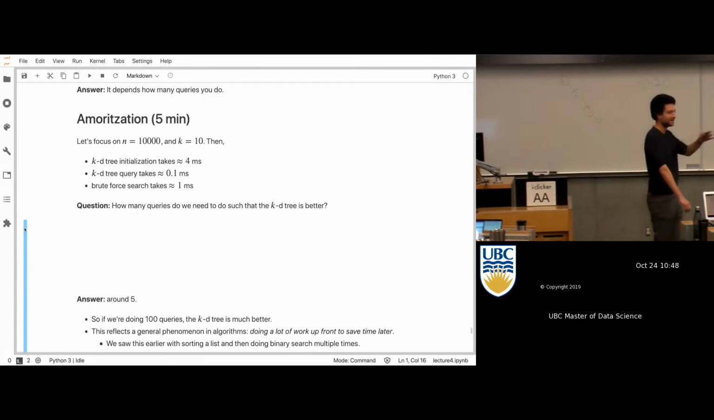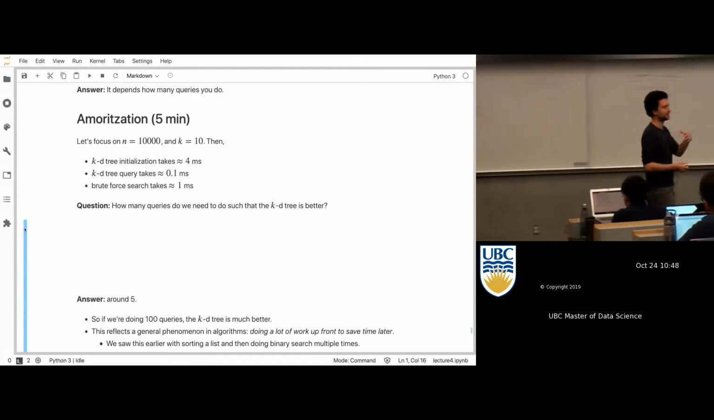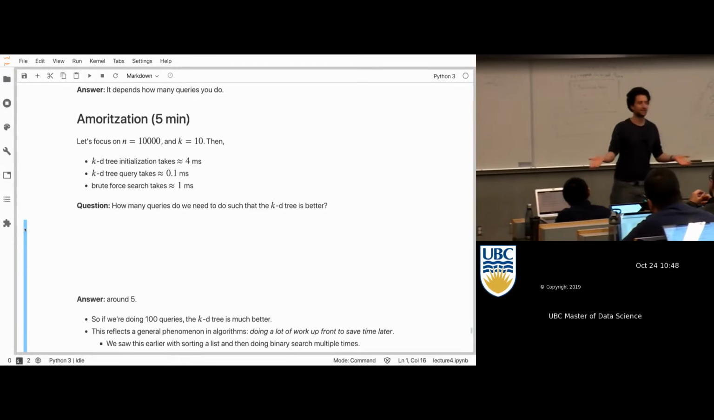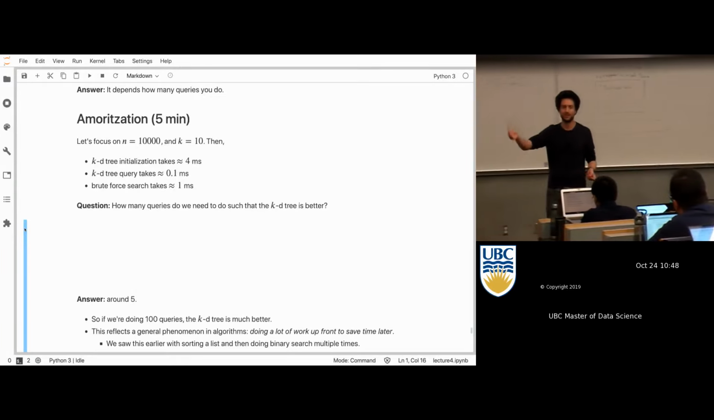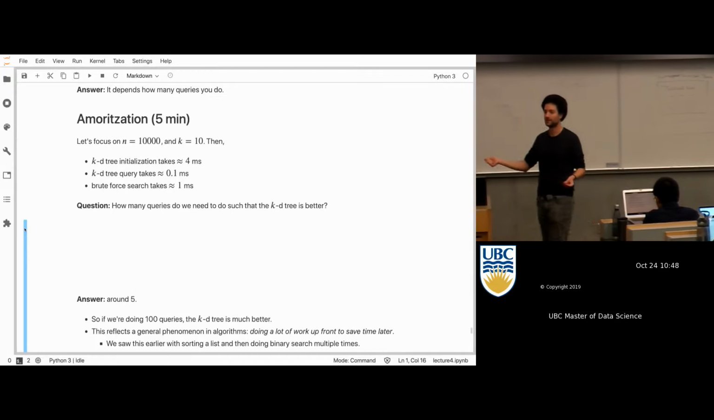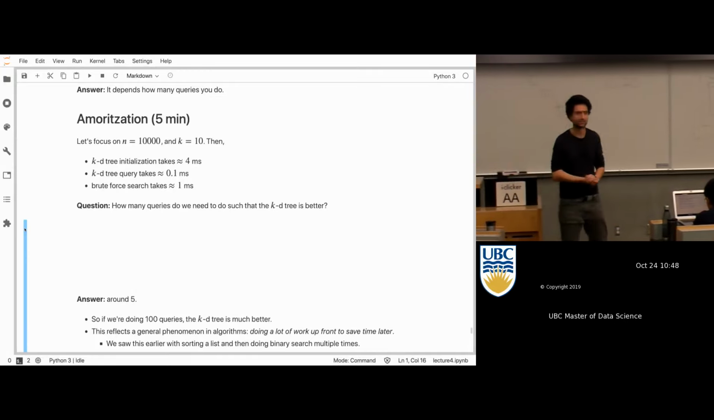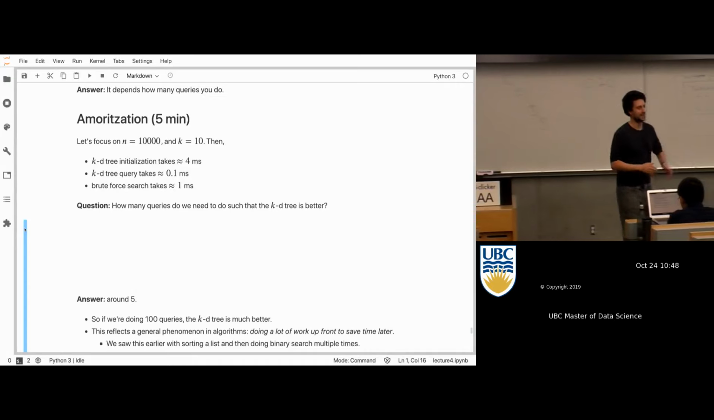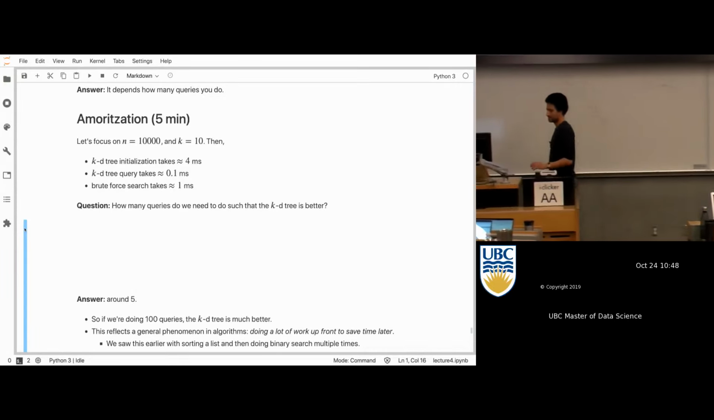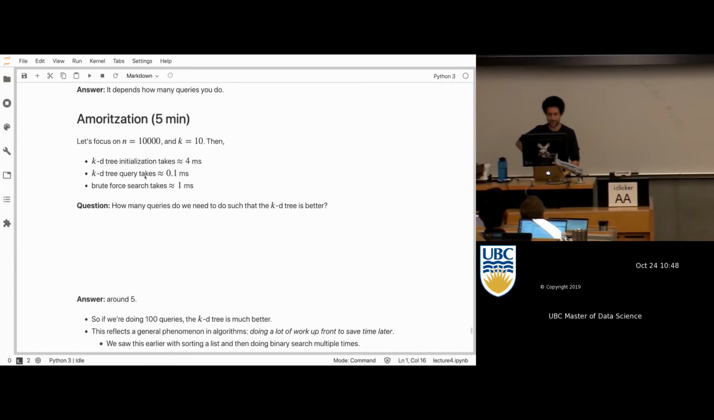So if it took a second to make the KD tree, and then I'm going to do 1,000 lookups, I can kind of think of that as, well, it's just like a millisecond per lookup overall that I spent on this overhead of making the tree. And that's called amortization or amortized time. So here, for a particular run that I did, making the KD tree took 4 milliseconds.